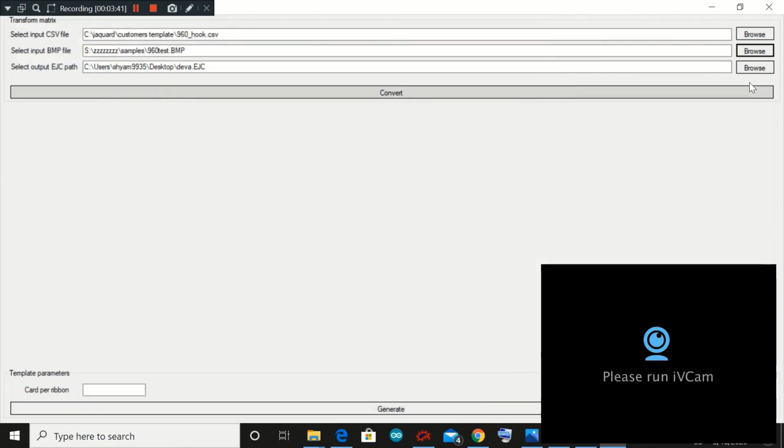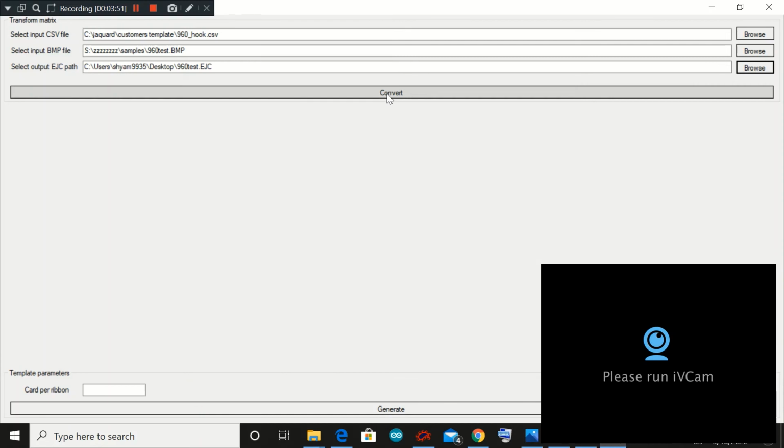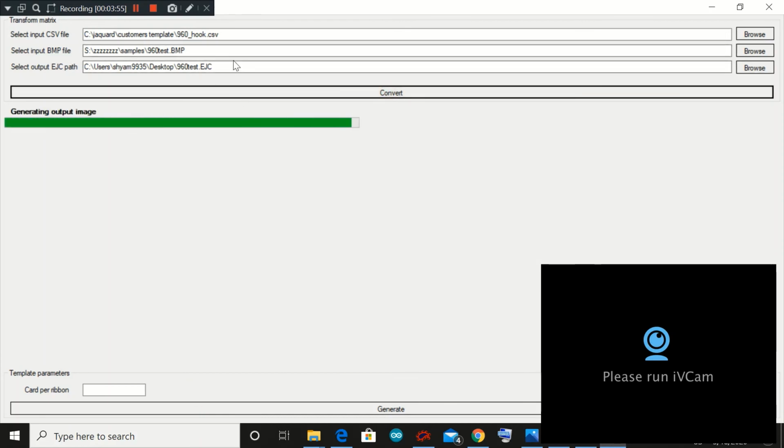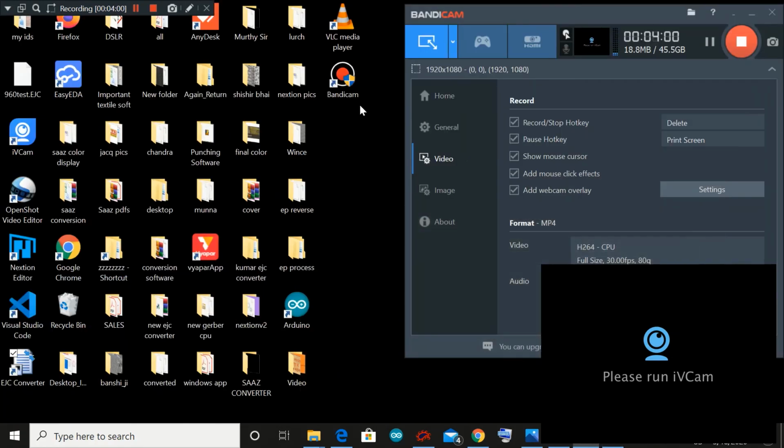So I am selecting that file, and here the output path I can give directly to SD card, or I can paste on desktop. Okay, and then I can press the convert button. So the file will be converted and pasted on the desktop. Then we need to copy that file into our jacquard using memory card, or whatever function is available.